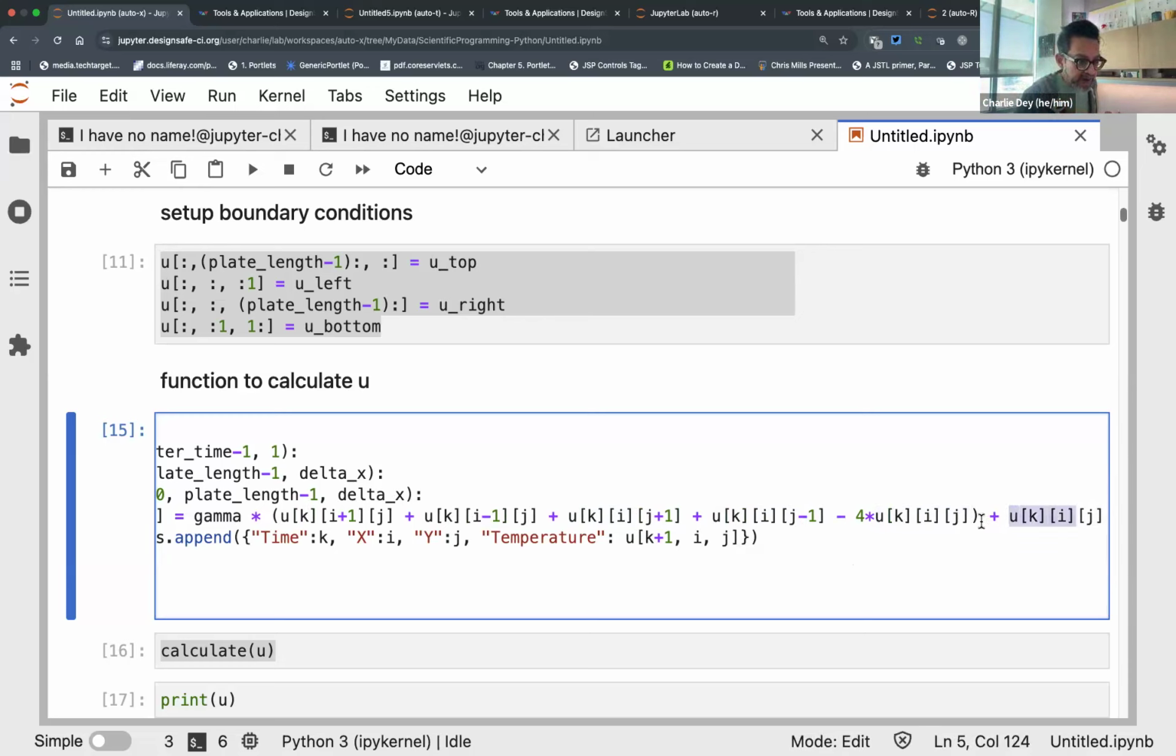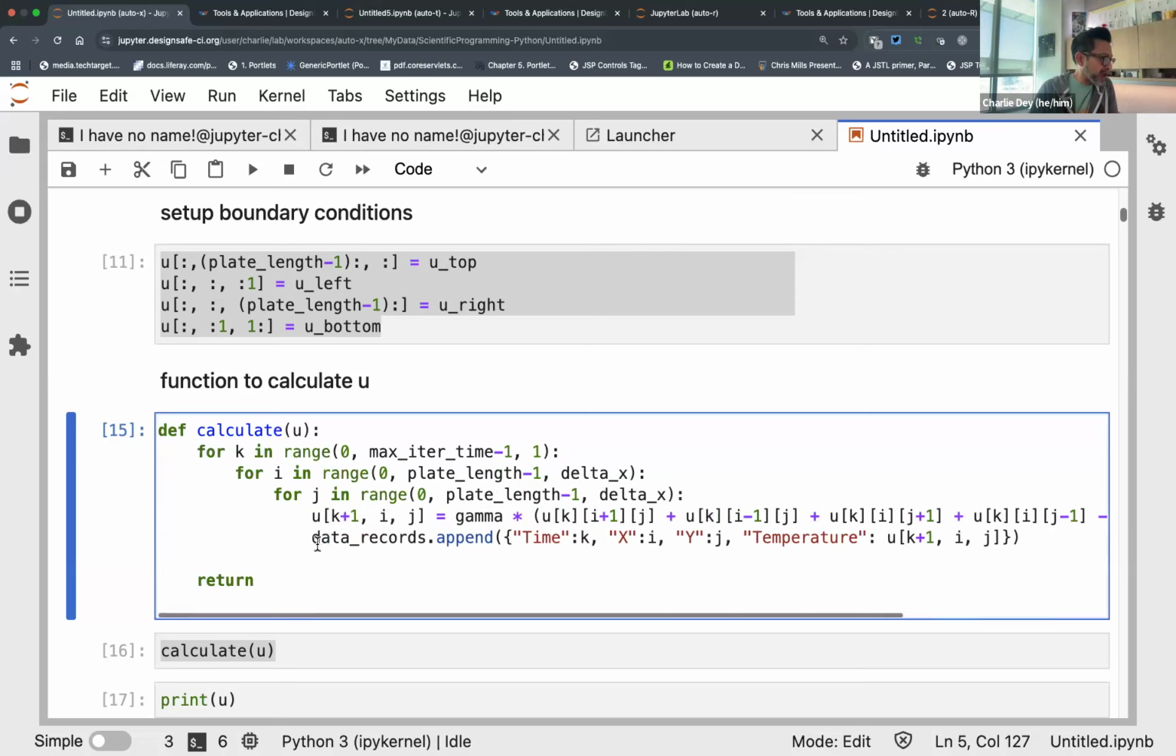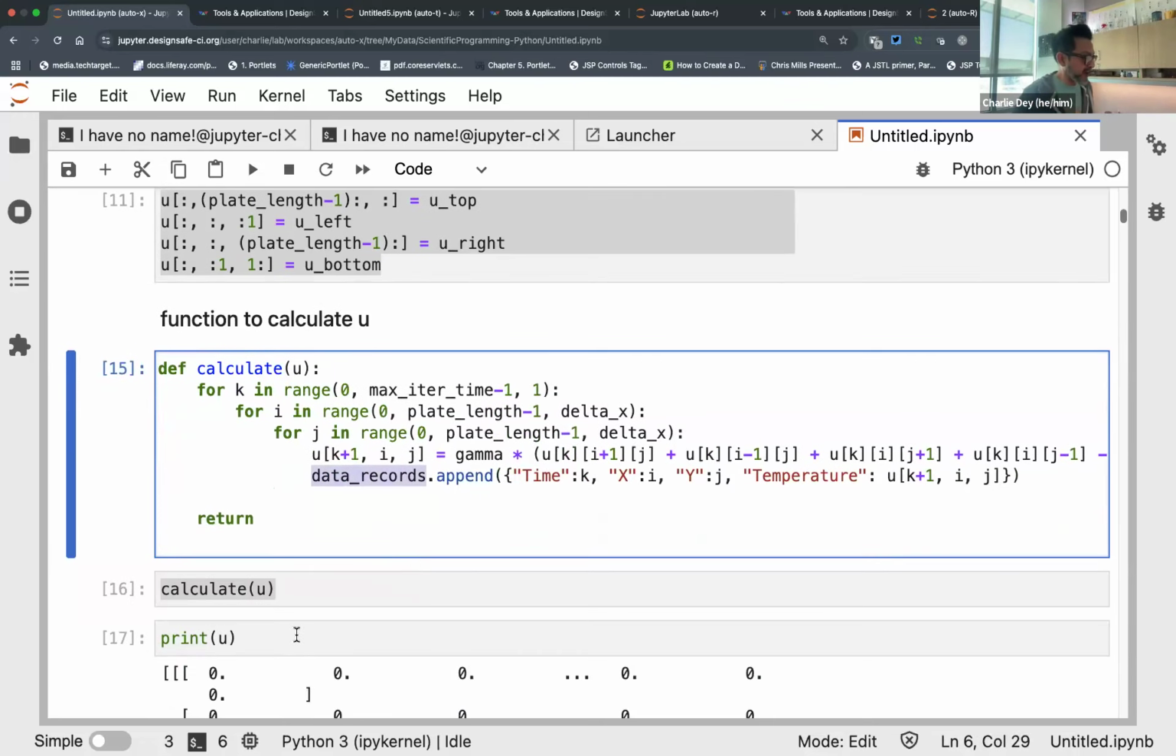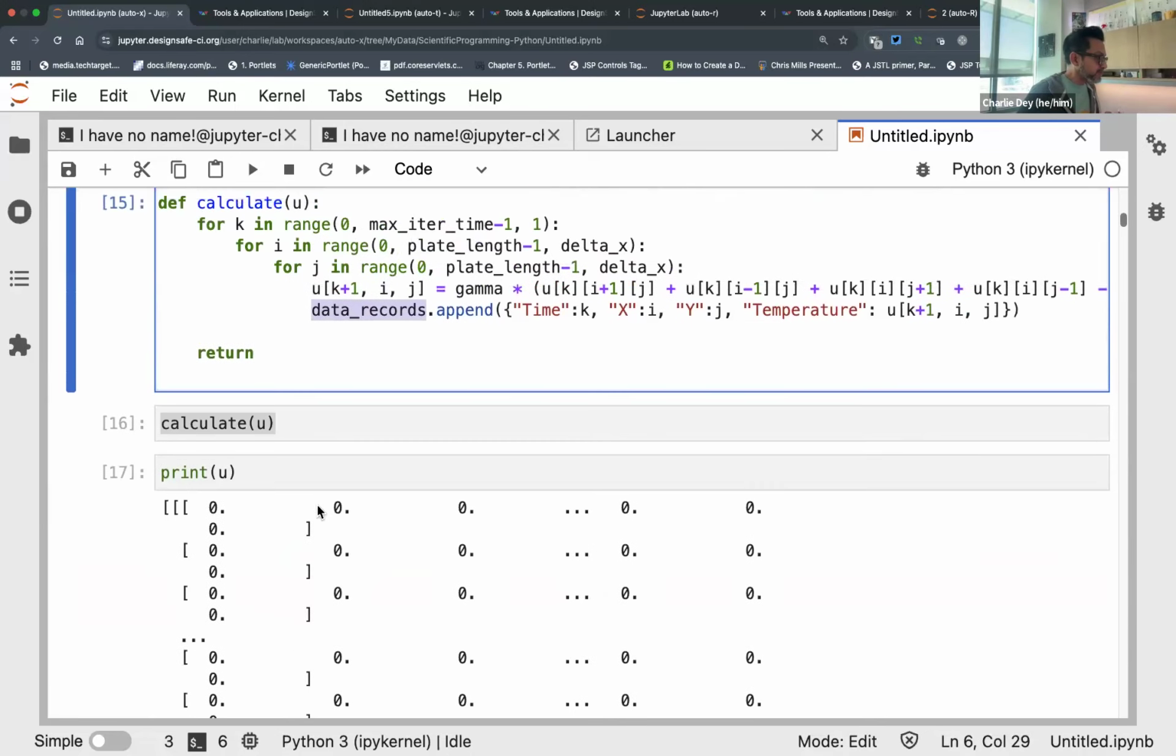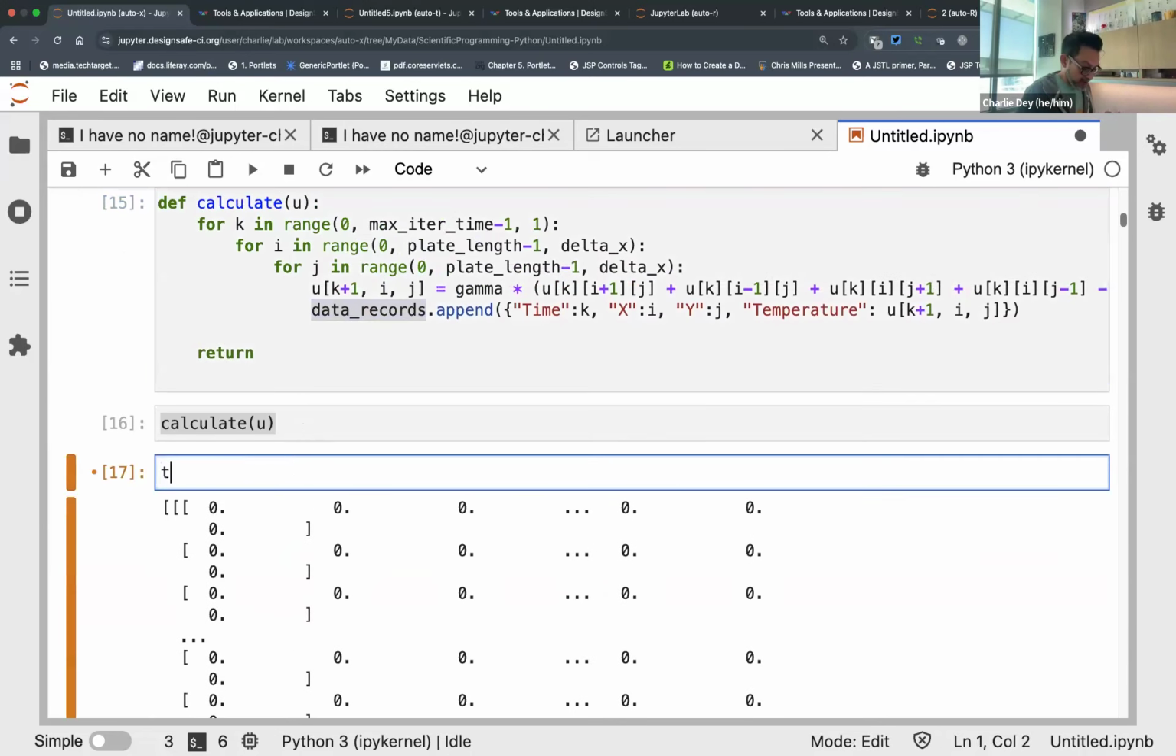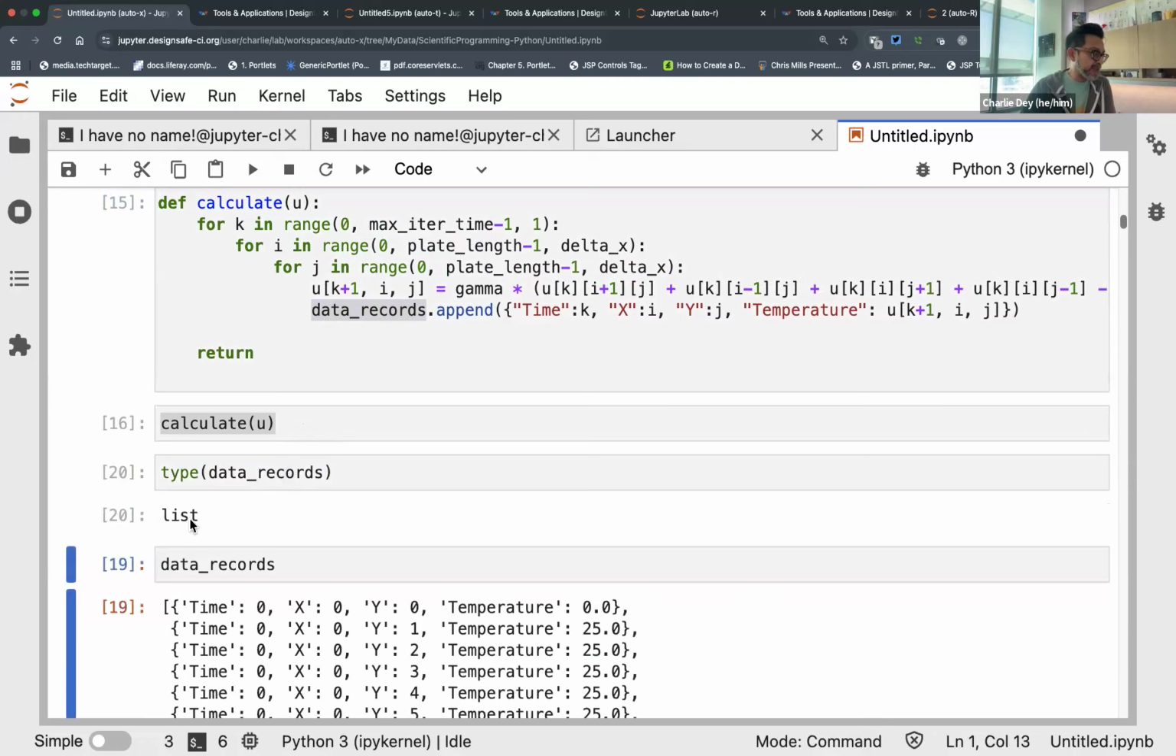And then that entire bit plus 4 U k i j. And then right underneath that is where we're calling our data records dot append. And this data records is actually, I think, let's find out what that is. Calculate U, type data records. So data records is of type list.